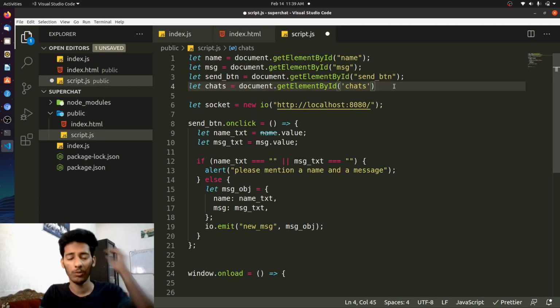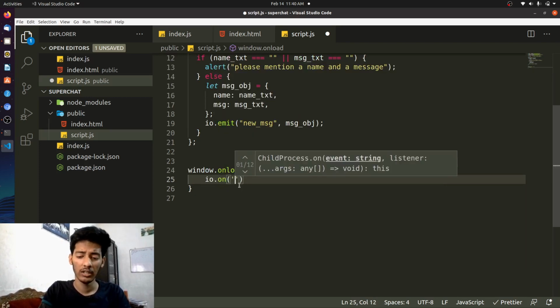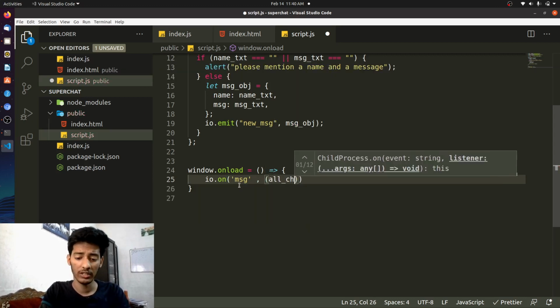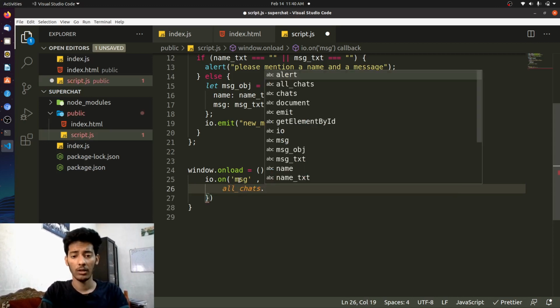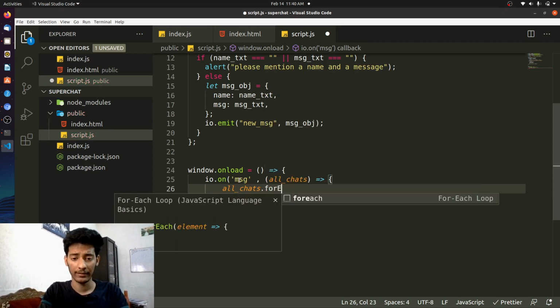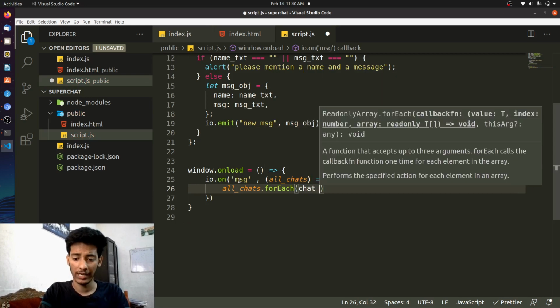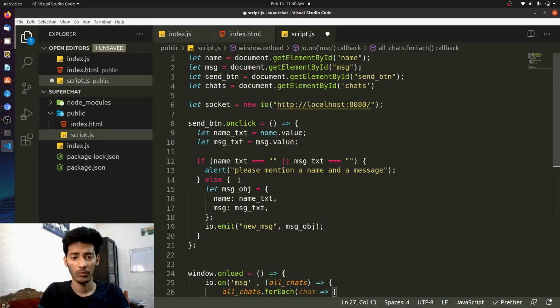So basically we have done this chats, and the next thing is whenever the server emits this message event, it will give us some data, and that data will be all chats, as we have sent it from the backend, if you remember. So this all chats, we simply want to go through it with forEach, and this will be a single chat.